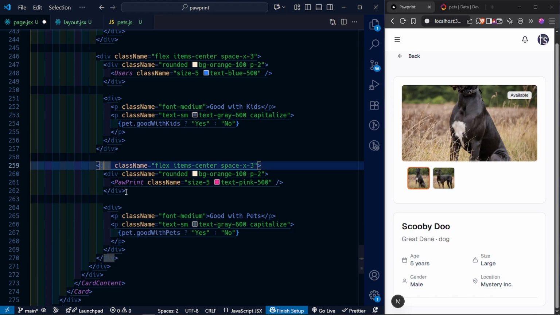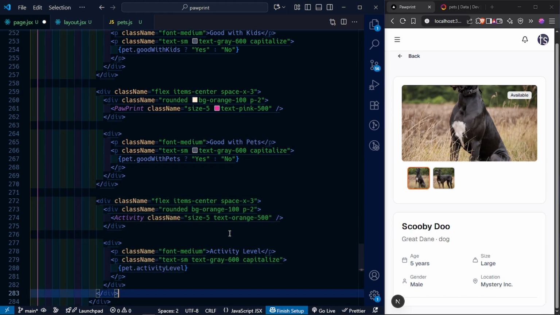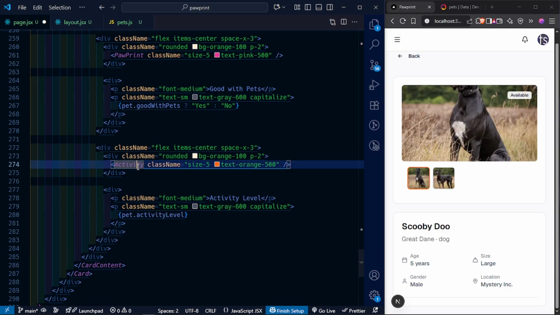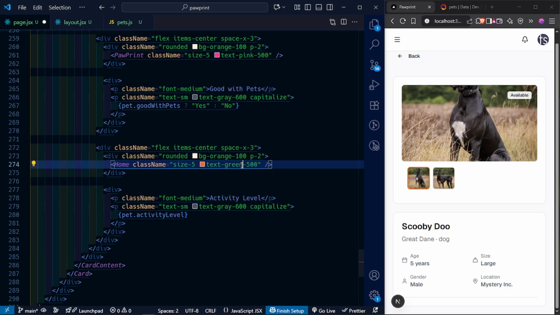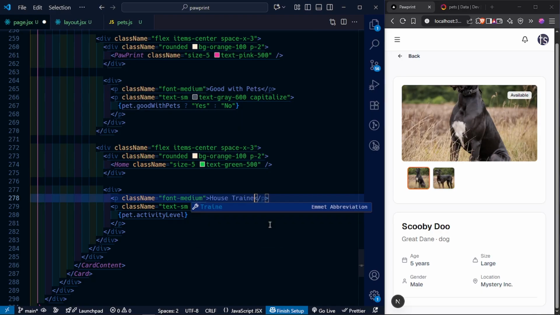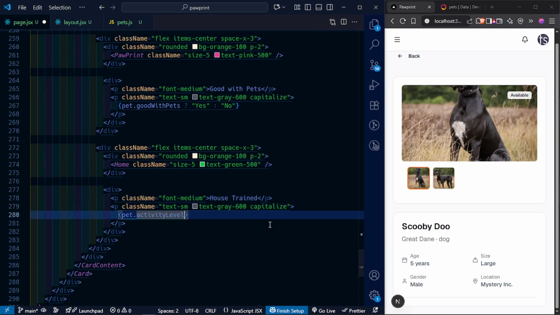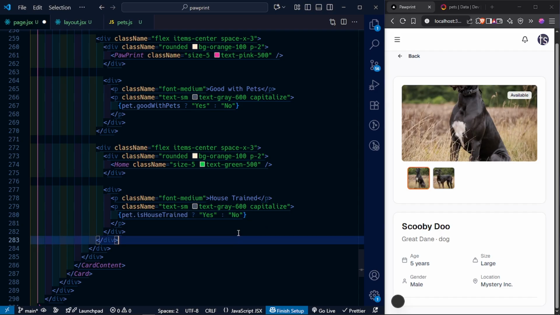And then once again, below this div that ends here, paste it one more time. This one is going to show the home icon. This one is going to say text-green-500. This one is going to say house trained. And then the text is going to say pet.isHouseTrained. If that is true, then yes. If it is not true, then no. And then we can save that.